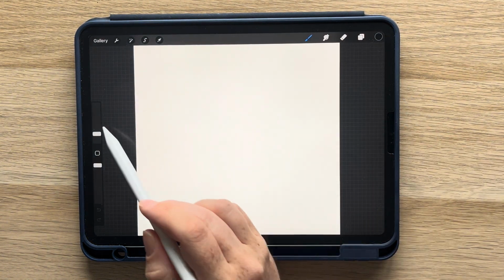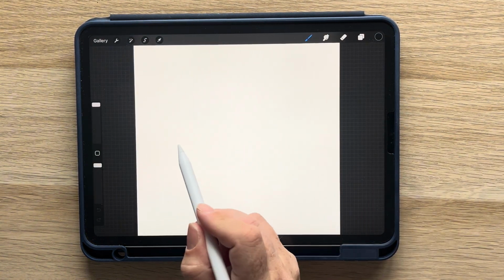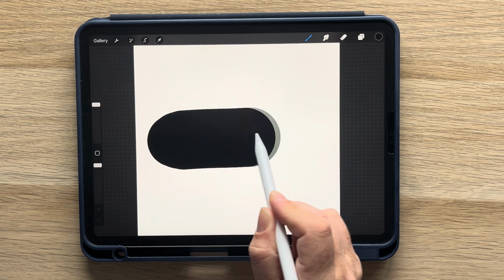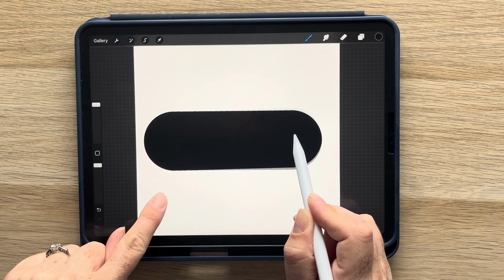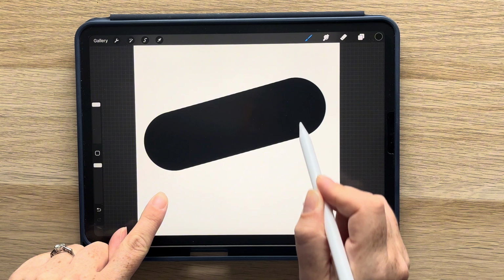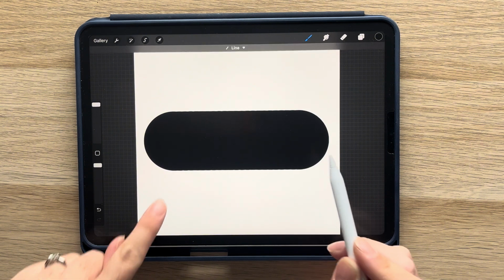Next, increase the brush size to max and draw a line from left to right across the canvas, but make sure it doesn't overlap any of the edges. Tap on the screen with one finger to keep it in a straight parallel line.